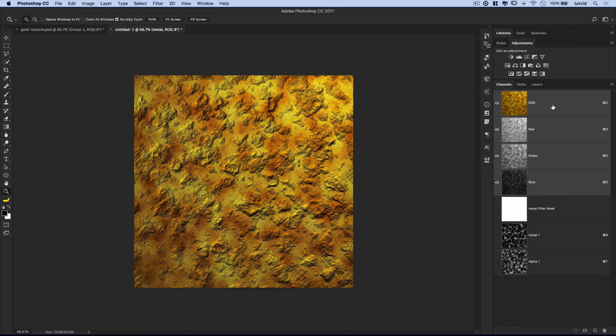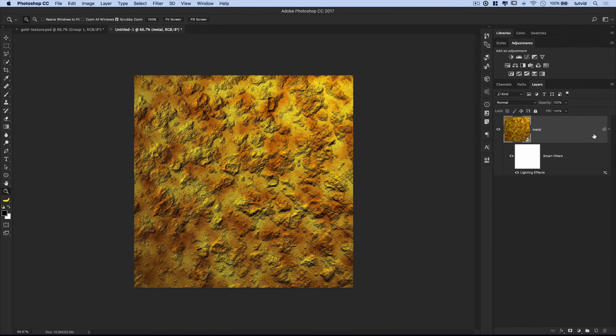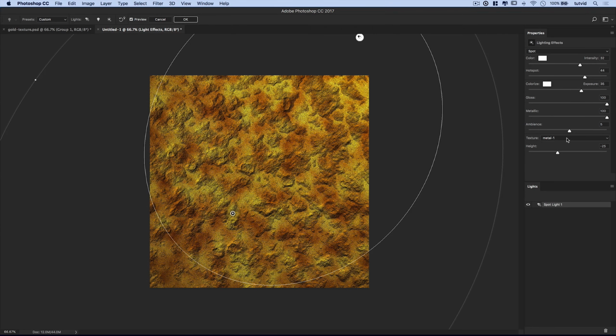Now I'm going to go back to my composite RGB channel. And I'm going to go back to layers. And let's duplicate this layer. So I'm going to hit Command or Control J to duplicate the smart object, and I'm going to get rid of the, well, actually, no, I didn't have to get rid of the lighting effects. I can just double click on the word lighting effects, right? So this lighting effects here is the one we're working on. Double click on the word lighting effects. It's going to open up the lighting effects dialog box, and here from texture, I can now choose Alpha 1.